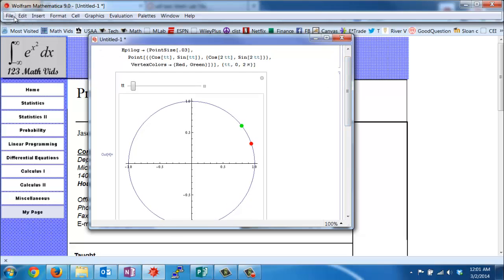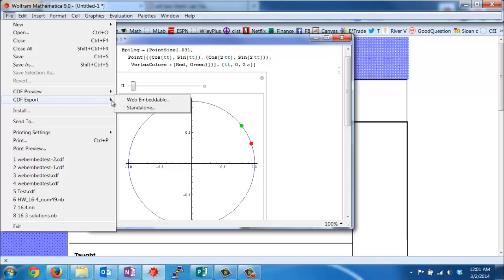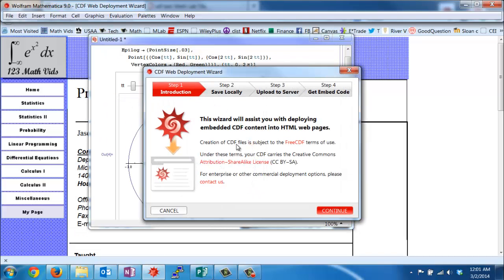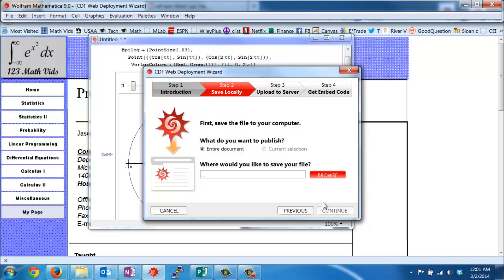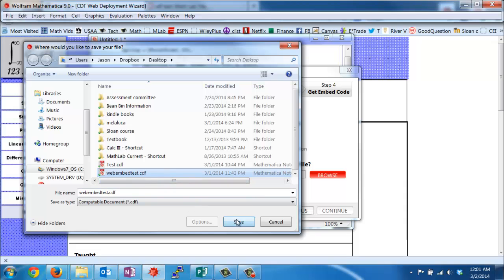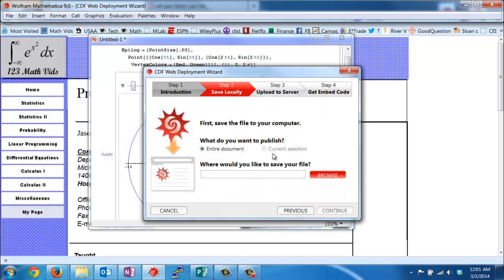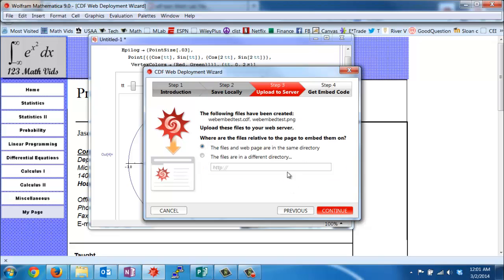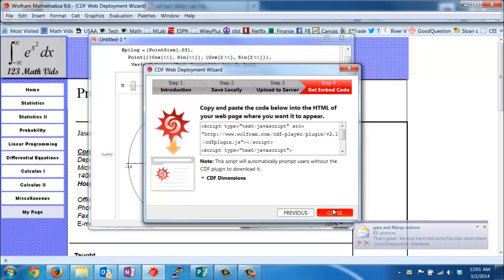So what I do is I go to File and I export my CDF as an embeddable web piece. I continue here. I save my document, which I've already done over here. I can then choose either to have these files in the same directory as my web page or into a different directory. And whichever way I decide to do that, it will give me the HTML code to embed this.